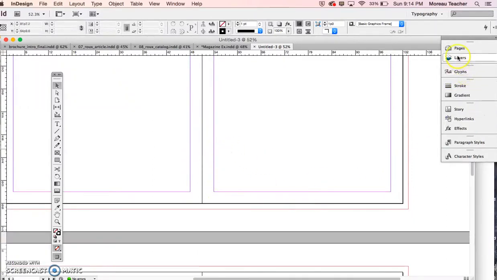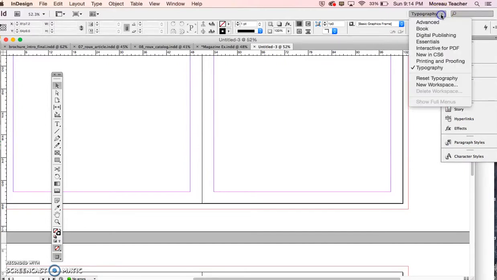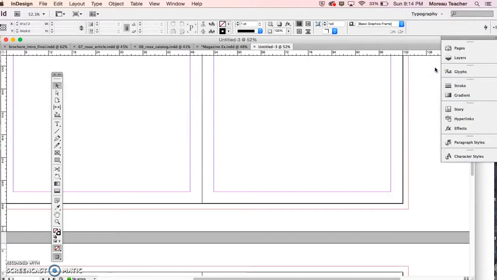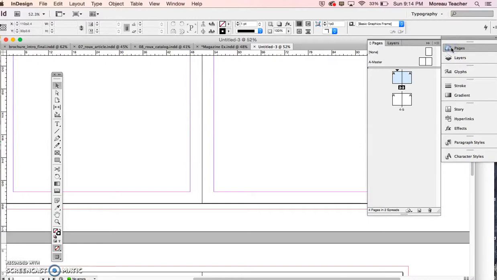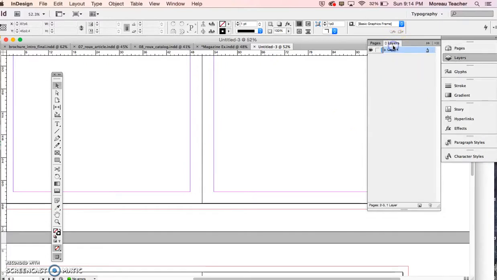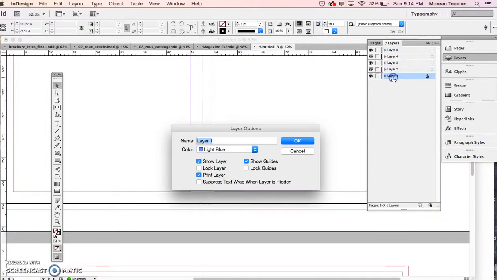And let's go and grab, well, first, if you're not, go up to the top right, and instead of essentials, let's hit typography, and let's grab our pages, and you'll see that we can see where we are. So we're in spread 2 and 3 here. Just leave that as is, and click onto your layers. Let's make a couple layers, well, several actually, and let's name them.